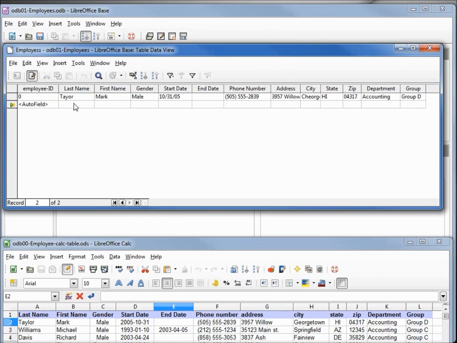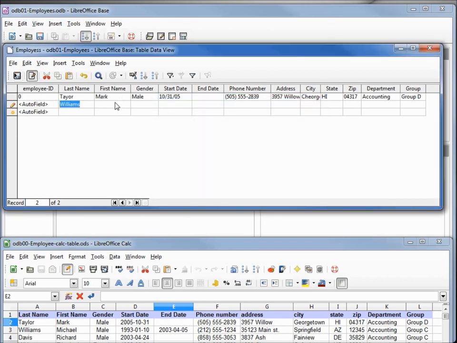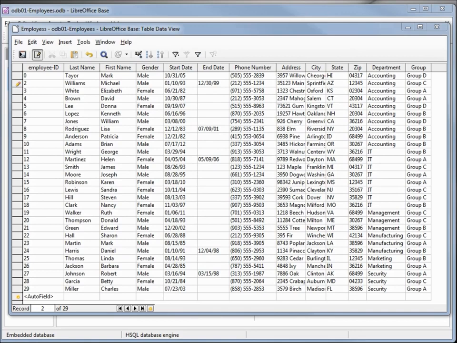If I start to type in the next one, and I put in his last name, now I try to save this table. It gives me an error because our last name and our first name were required fields. So I have to give it at least a last name and a first name. Now I can save the table. I've typed in the rest of the data from the calc spreadsheet. So now we've got some data in our table in our database.